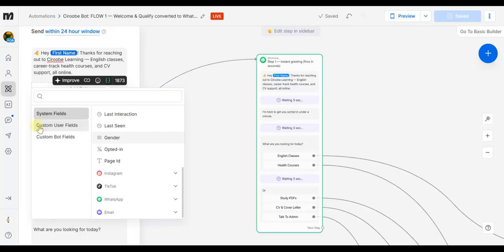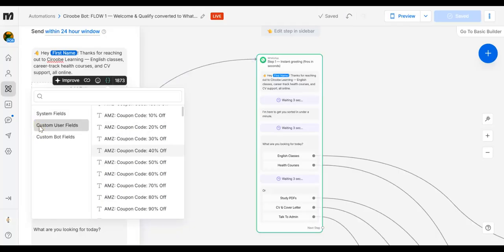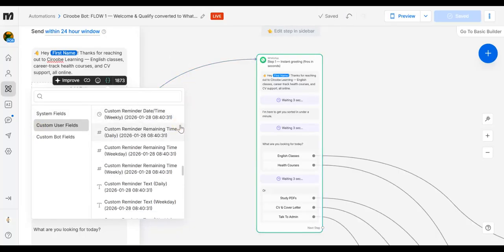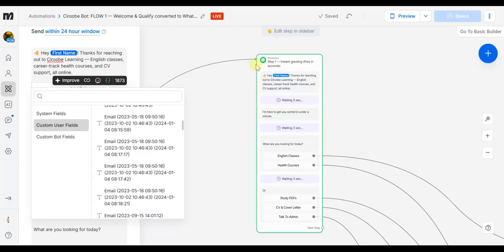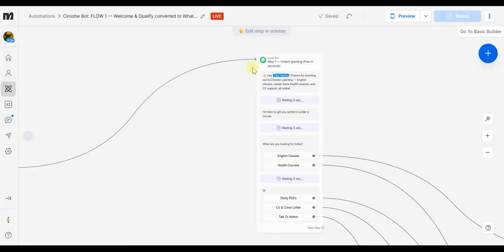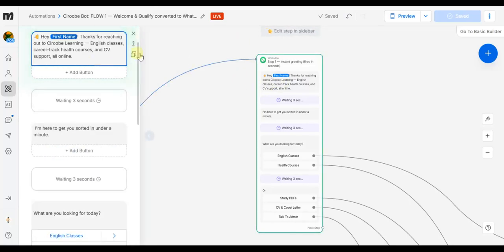Then there are also some custom fields that you can create. If you want a new field that is not available built inside the system, you can build it. For example, you can create a new field like health courses, any other. So from then on, you see this, the first block here is a text.